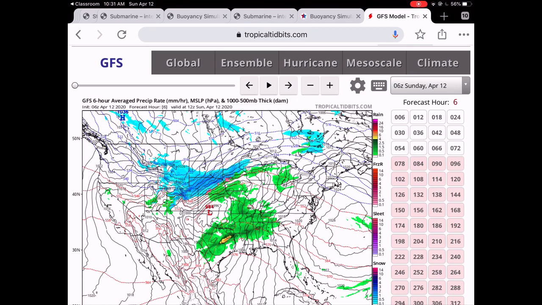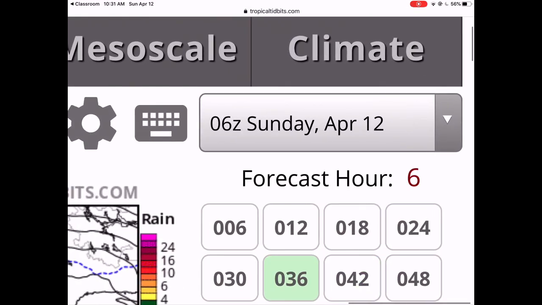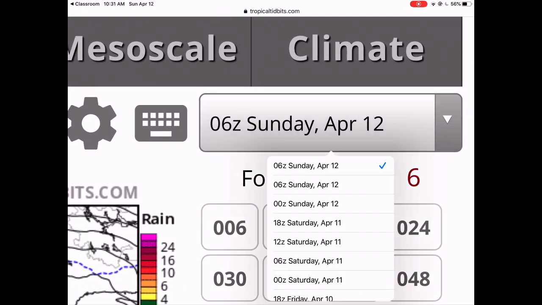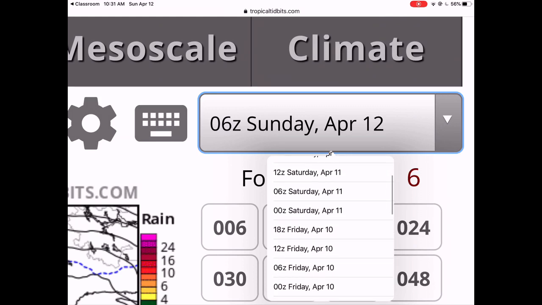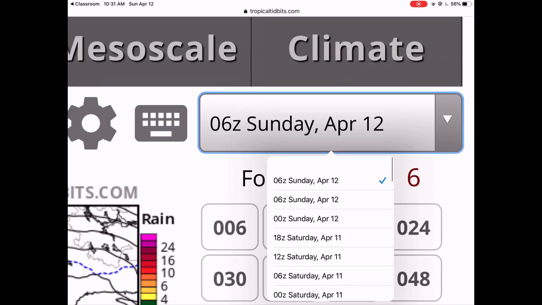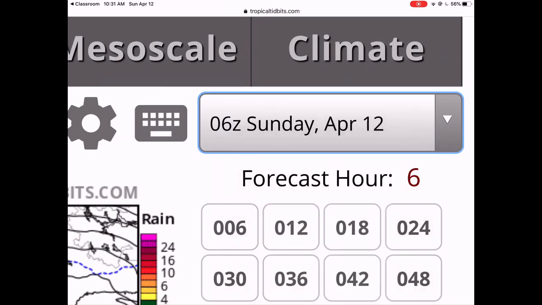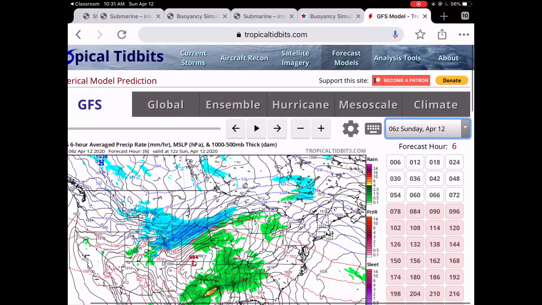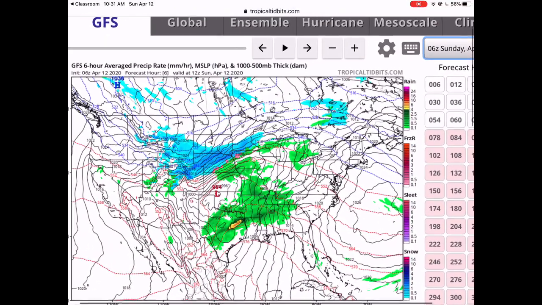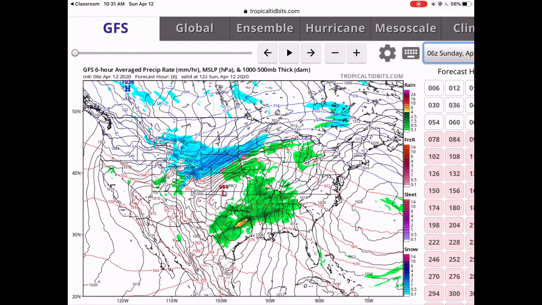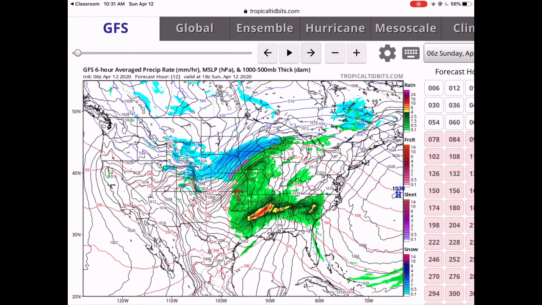So I hit this, I can zoom in here. It says this is the Sunday morning model. If I hit the down arrow, I can pick other dates and times when they ran the model in the past. We'll stick with the current one. And then we can actually see the forecast going forward. So this is on a Sunday, Easter Sunday. And we go through, we can see how the weather's going to change.